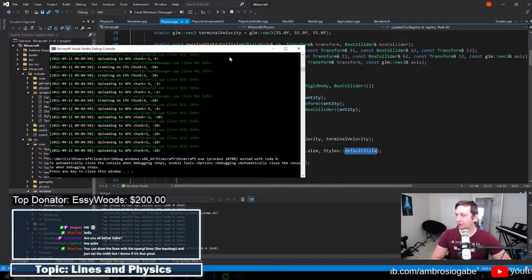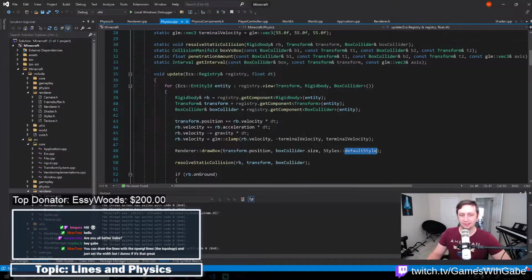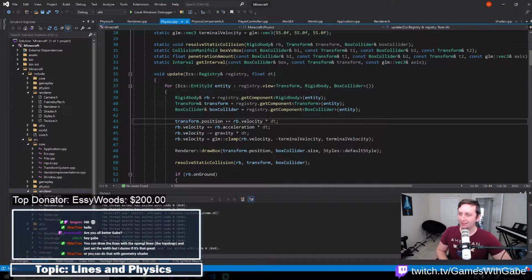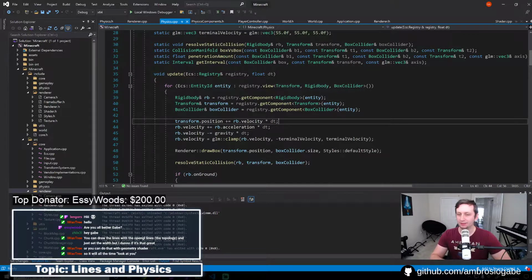And Tree, you can draw the lines with OpenGL lines, the topology, and just set the width, but I don't know if that's great. Yeah, I know you can draw lines with the OpenGL lines thing, but I can't remember. There was a specific reason the first time I used them where I didn't want to use the OpenGL built-in lines. I can't remember if it's just because the stroke width is a state thing, so you can't batch together several different stroke width lines, which may have been the primary reason. But yeah. And you can do it with a geometry shader.